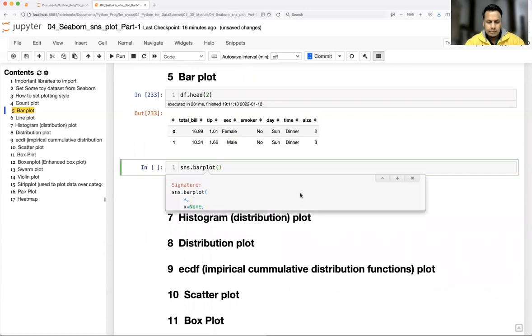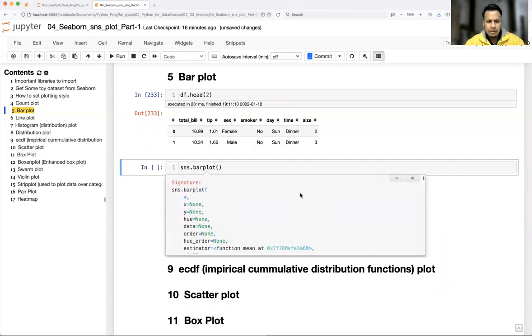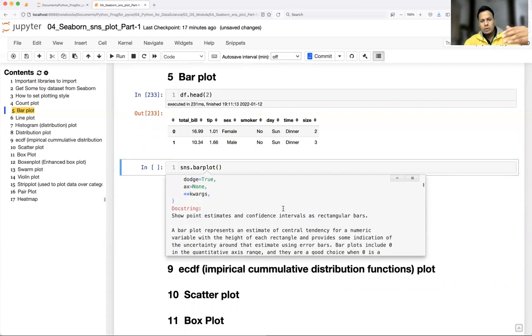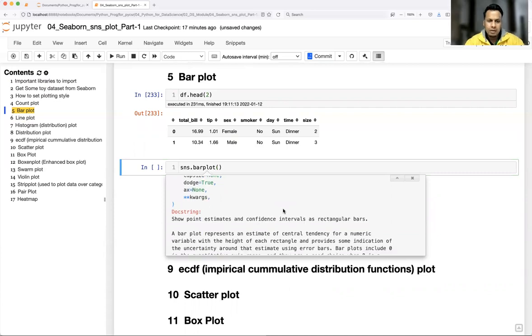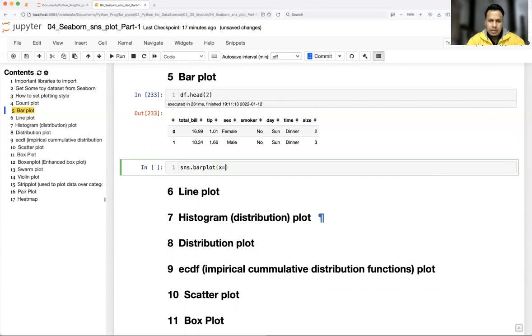See here, it is also having a lot of data. Okay, so I'm not going to play around all the parameter. Whenever it is required, we can play, but top most required data parameter we'll be using. So what it does, show point estimates and confidence interval as rectangular bars. Okay, so here I'll just take x equal. There are two ways to do that. So either you can use df dot, let's say, again, I want maybe smoker. Okay, so x-axis will be smoker and their count will be df dot, let's say I have total bill.